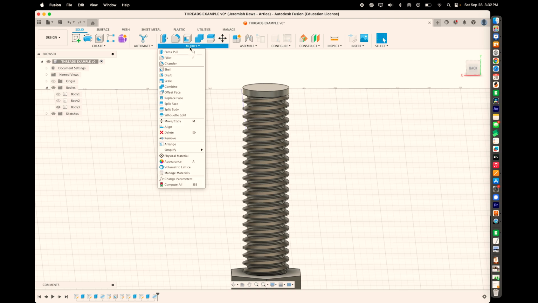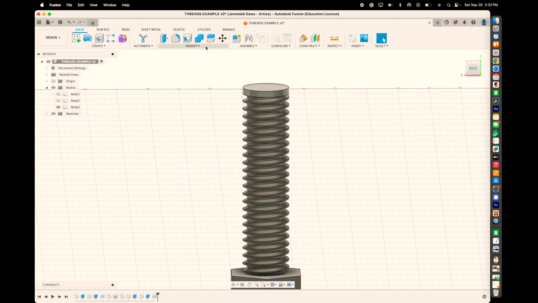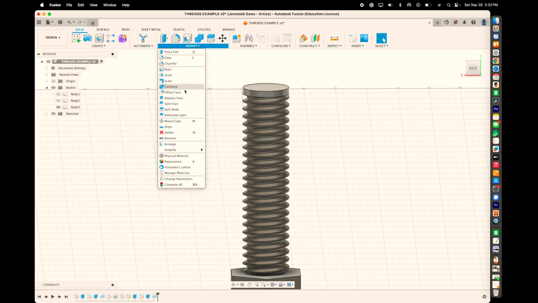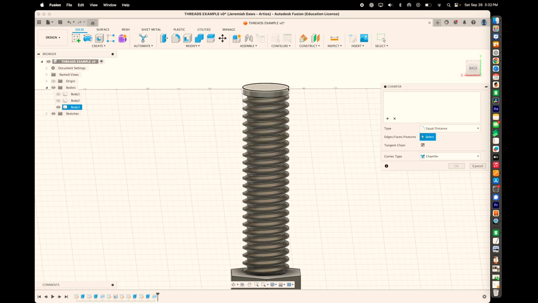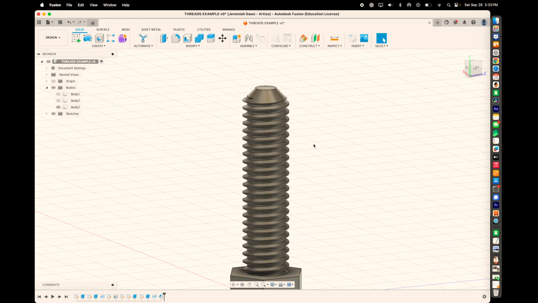So now we're just going to do chamfer. We're going to select this top circle, and now we're going to chamfer it down until it intersects right there. So you can see now this point right here is where the thread will interact with the nut. And so now we have a little bit of a chamfer.